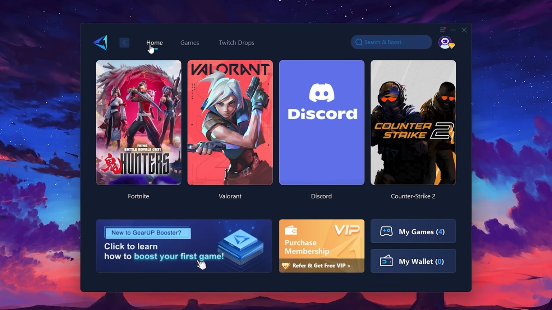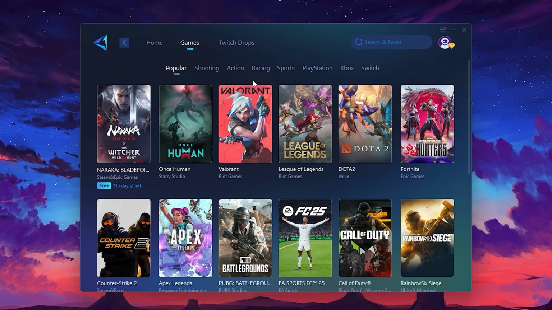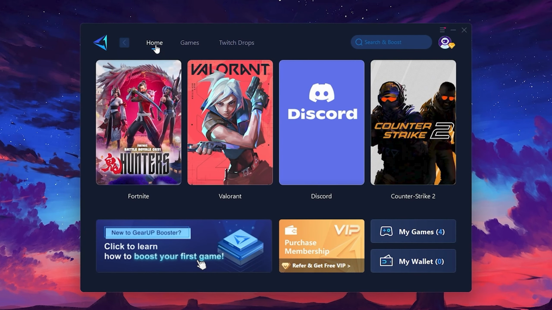On the Home tab, you'll find all the games installed on your PC. If you go to the Games tab, you can browse thousands of games available for optimization. To optimize your network and FPS, return to the Home tab and select the game you want to boost. For example, I'll select Fortnite.